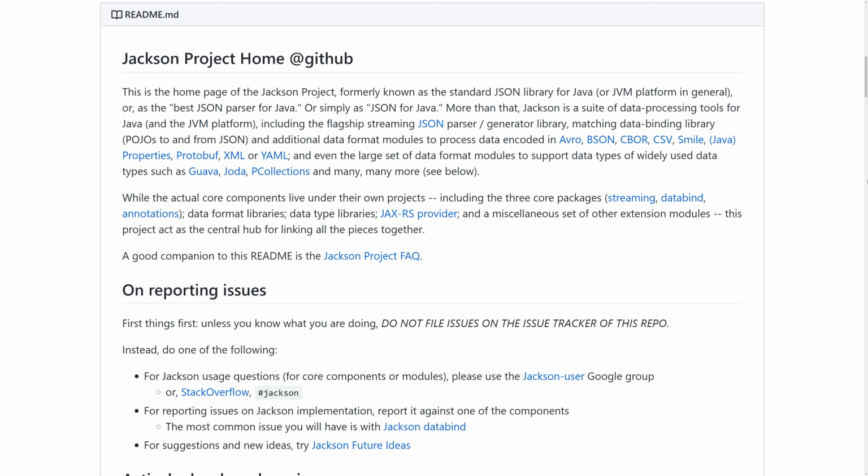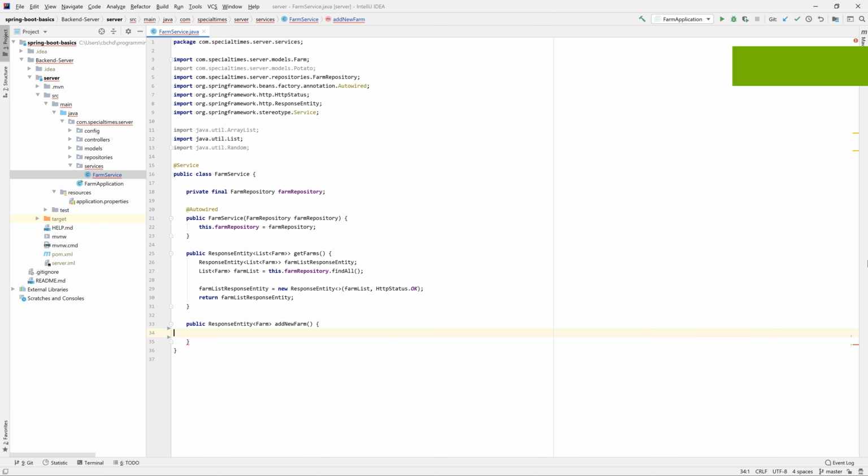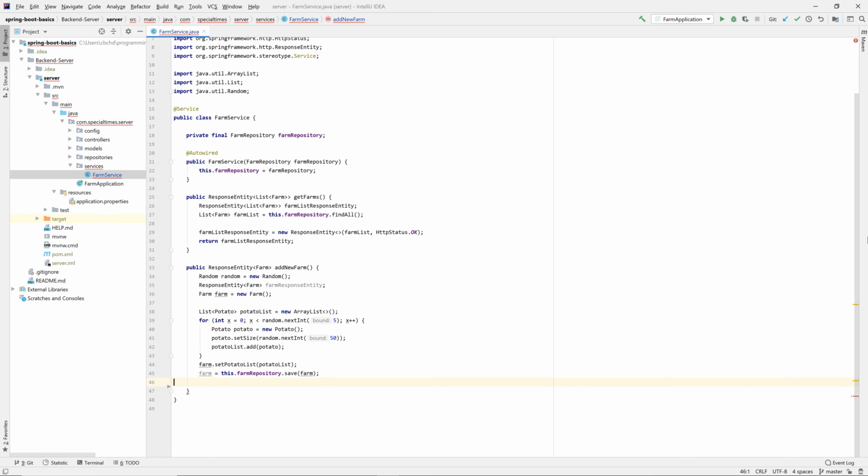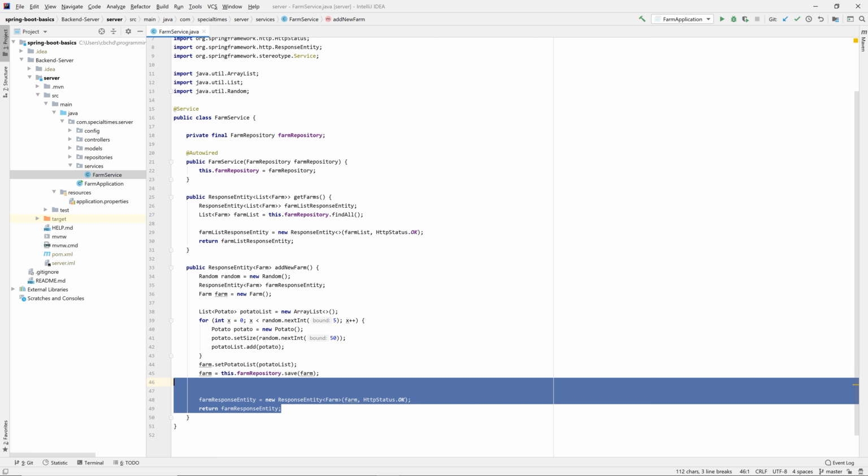Jackson just saved us from having to manually figure out how to convert our Java object into something that can be sent over HTTP. Thanks, Jackson. While we're here, we'll create a method to add a new farm with a random number of potatoes and save that farm into the database so that we have some data to read later.